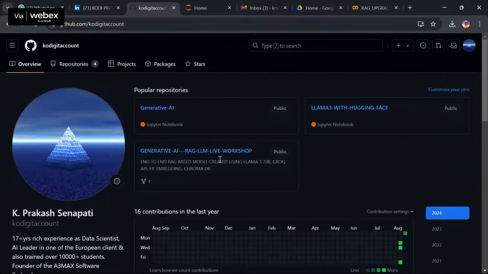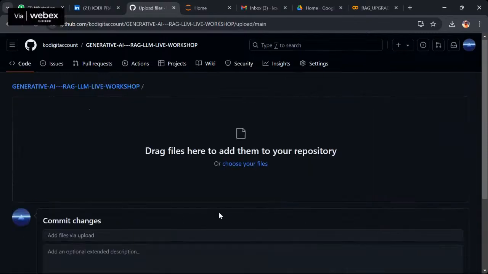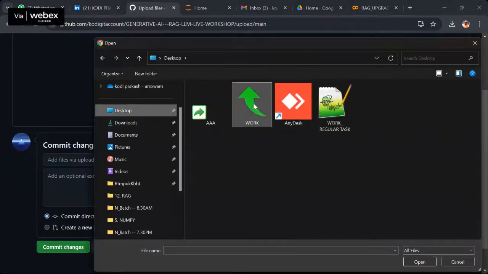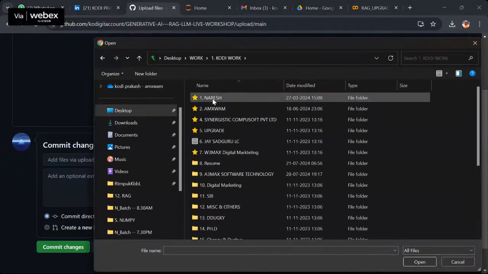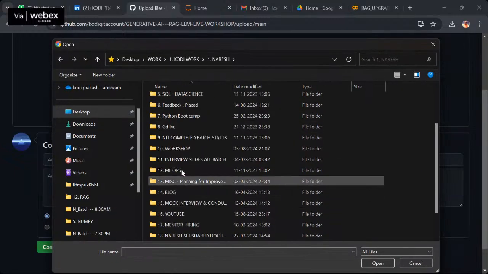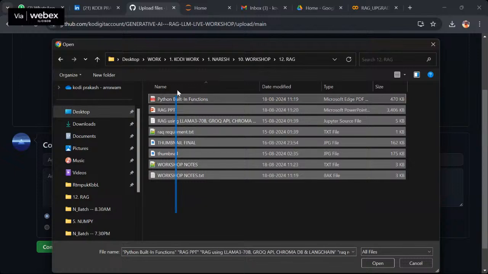Go to your profile. Let me click add file, upload file, and just choose my file on the desktop, NIT, workshops. Just go to the workshop and the RAG workshop. All the files I'm going to share now.